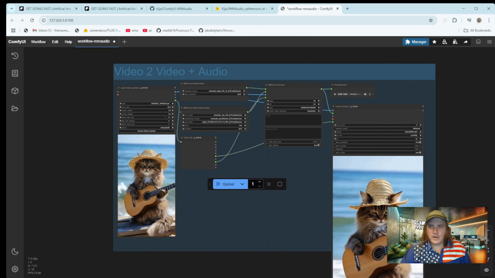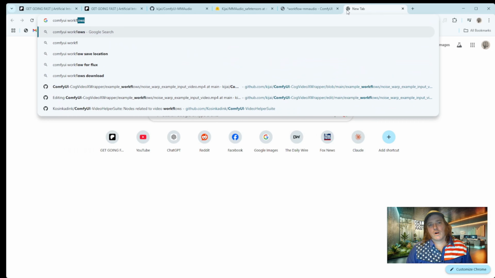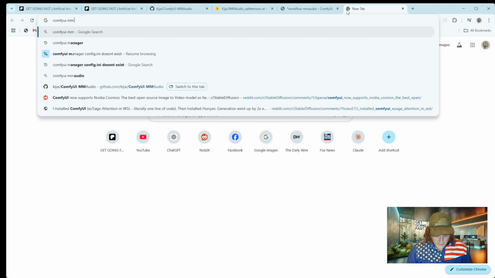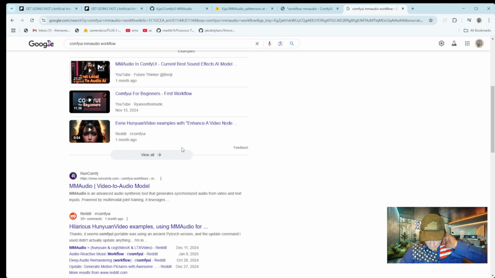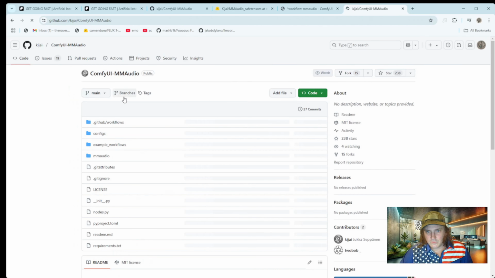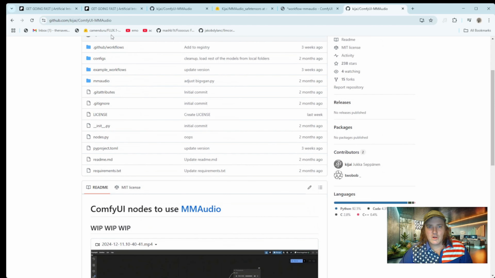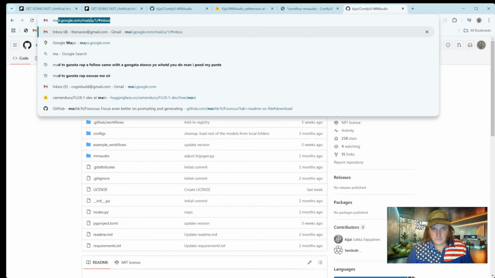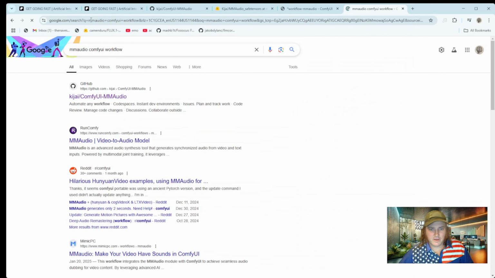Actually, before we move on, let's do this. Let's type ComfyUI MMAudio workflow. Now we can scroll around and you can just find one here. This is where we were, and it doesn't actually show us a workflow here, so we have to find one. Let's type MMAudio ComfyUI workflow. Let's try it again.